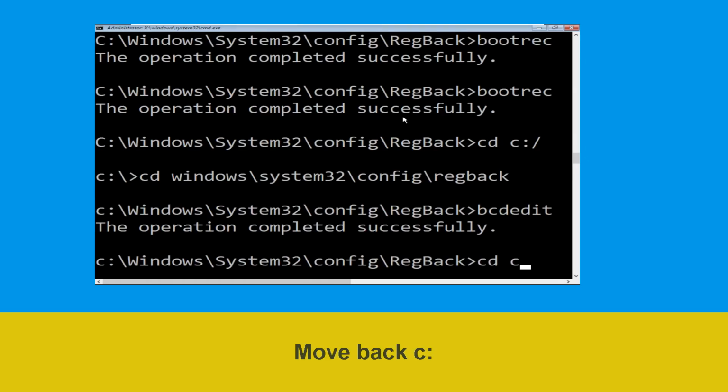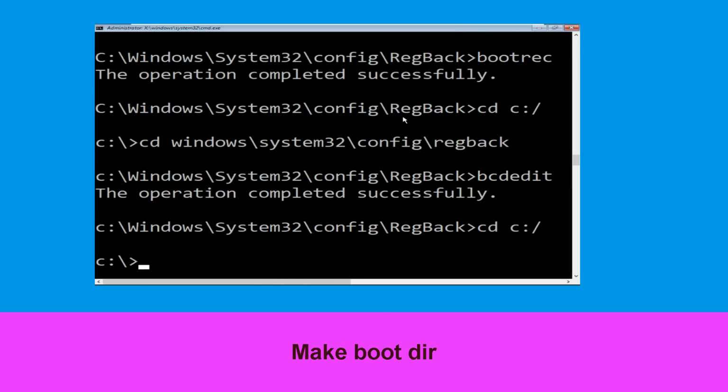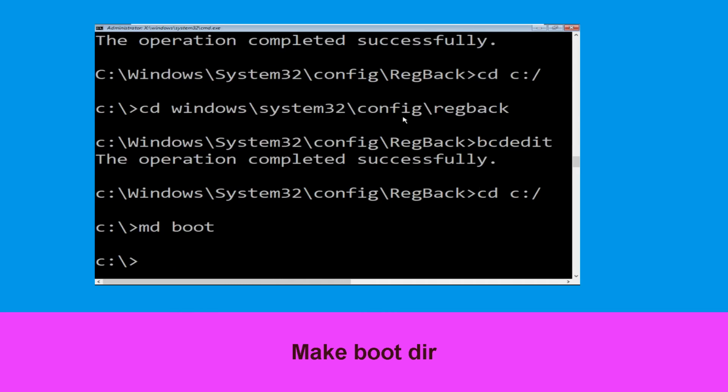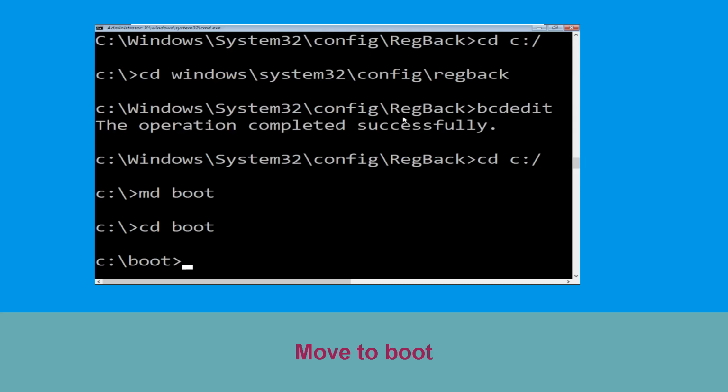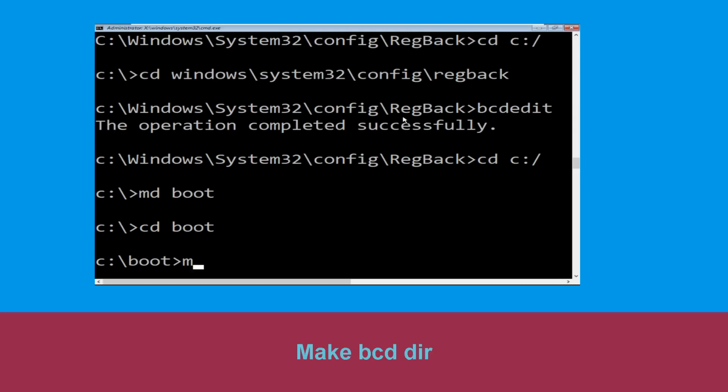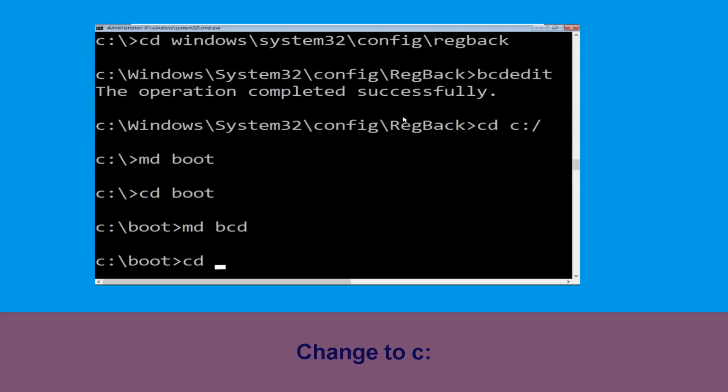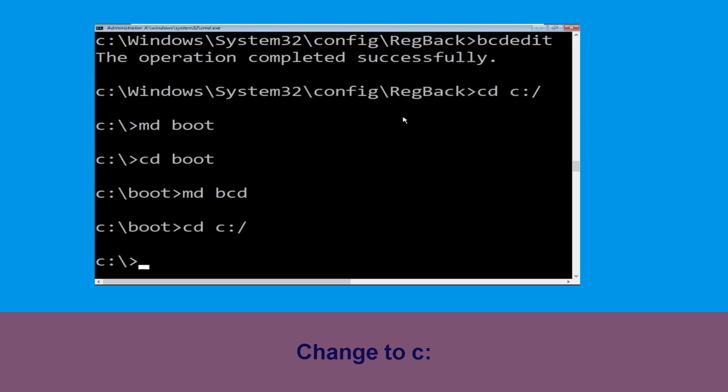Type cd space c colon / and hit enter. Now type this command: md space boot and simply hit enter. Now type cd space boot and simply hit enter. Now type md space bcd and hit enter. Type cd space c colon / and hit enter.